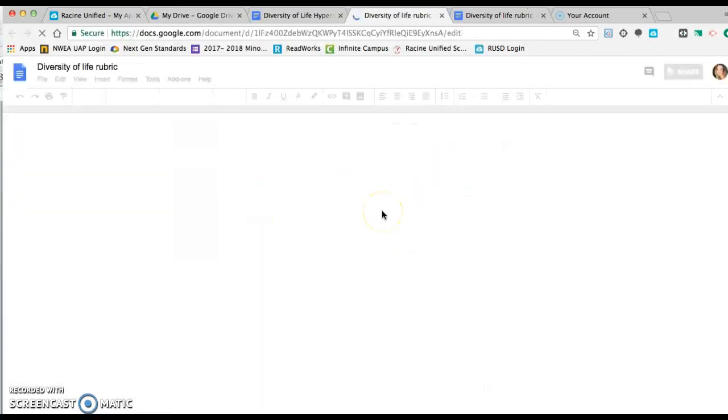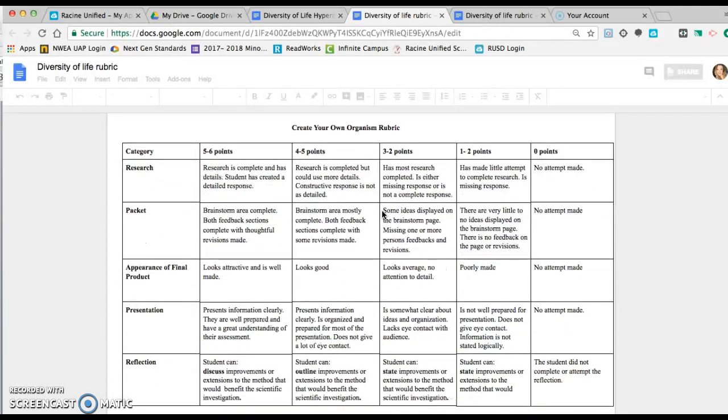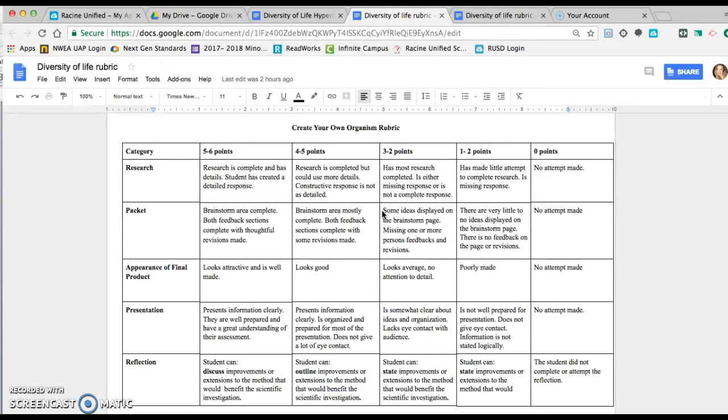So I'm actually going to open that link. And like I said, the categories you're going to be assessed on are research. If you have complete research and it has enough details, you're going to earn full points for that. Your packet, if you have your brainstorming section completed along with feedback and thoughtful revisions, you'll earn full points. The appearance of your organism, so your final product, will be assessed. Presentation, so if you present the information clearly and it's well prepared and you have a good understanding of what the assessment is, you'll earn full points.